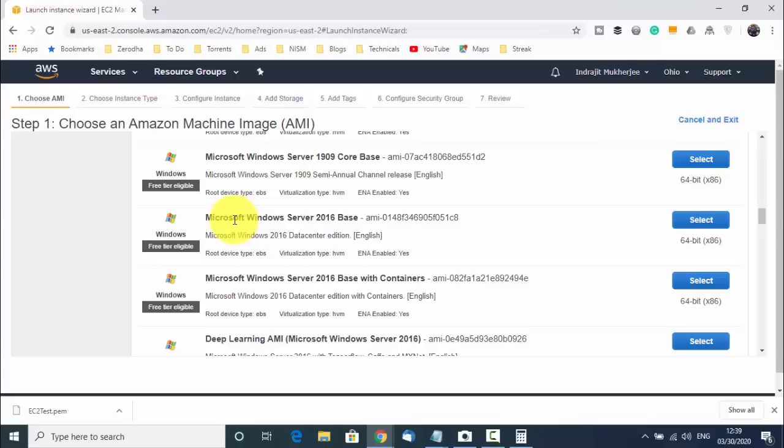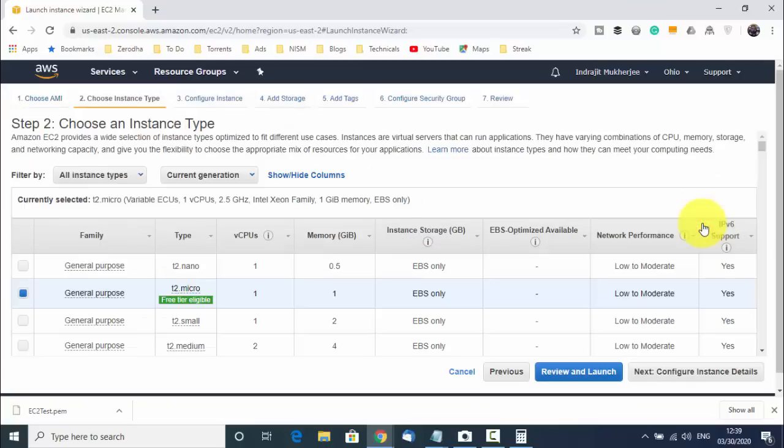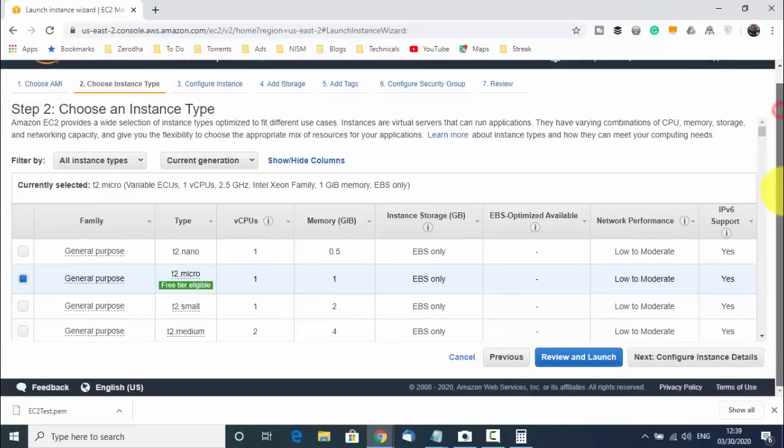So now you can see free tier eligible. So this free tier means unless and until your total usage is actually exceeding the free tier limit, you will not be charged. You can use it for free of cost. So I am clicking on select. So you can see we will be selecting a T2 micro. The T2 micro is having free tier eligible. So we will just select the T2 micro.